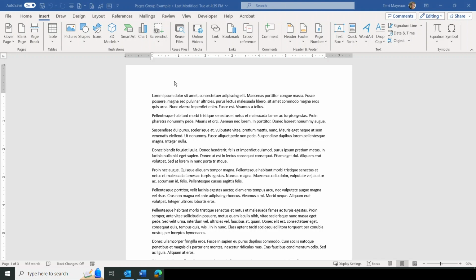Let's start with our first choice over on the left, which is the cover page. And I'm going to click just before the very first word in our document, and then I'm going to go to that Pages group to the very first button, which is Cover Page. And these are kind of perplexing when you're required to create one. So let's see what our choices are here.